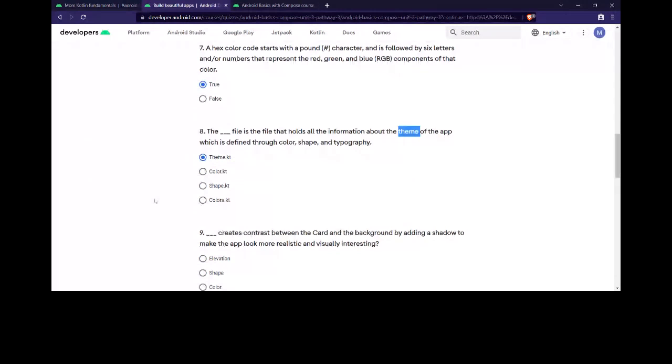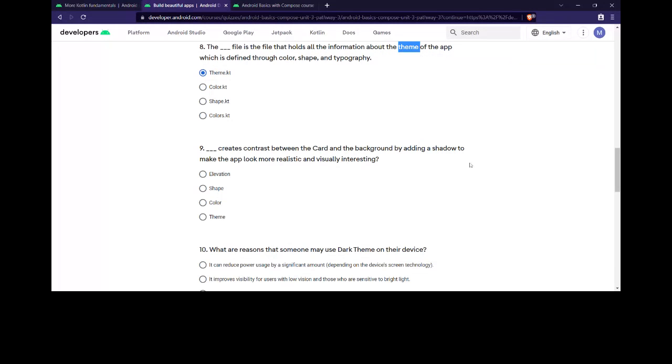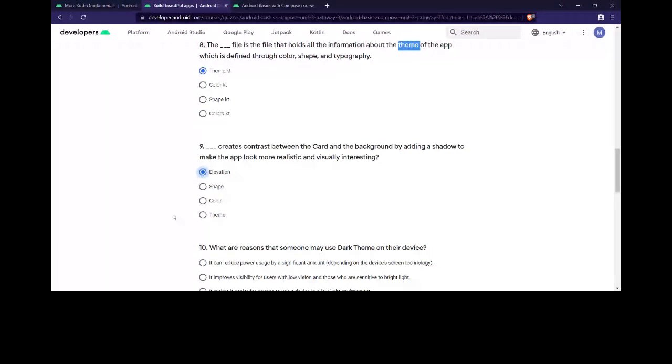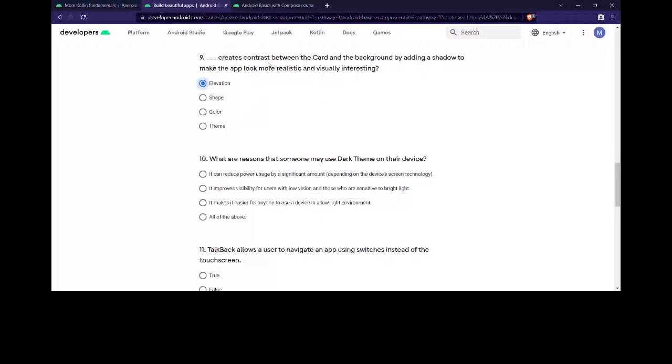Dash creates contrast between the card and the background to add a shadow. So to add a shadow, we need an elevation, right? When the elevation is zero, you won't have any shadow. And when the elevation is 1 or 100%, you'll have a shadow. So elevation determines the thickness of the shadow and also how dark the shadow is. So it's elevation. To modify the shadow, you need to modify the elevation.